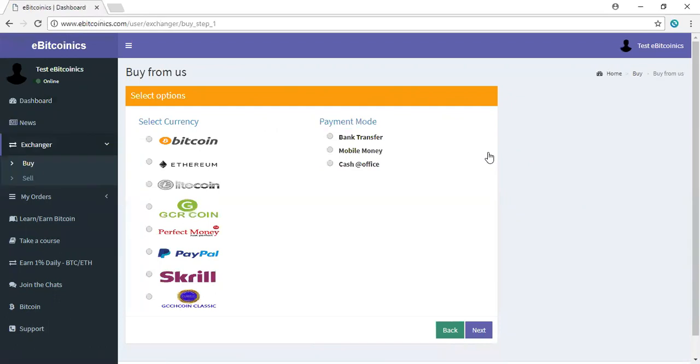The first thing is to select the e-currency you want to buy, and your payment mode. For the various countries, each country has its own payment gateway or payment mode. For Ghana, we have bank transfer, we have mobile money, and we also have cash at office. Cash at office in the sense that you can walk into our office at Plaza Junction, Dichemso, in Kumasi here to buy Bitcoin or any other e-currencies. We are going to buy Bitcoin or Ethereum or Litecoin. It's just the same principle.